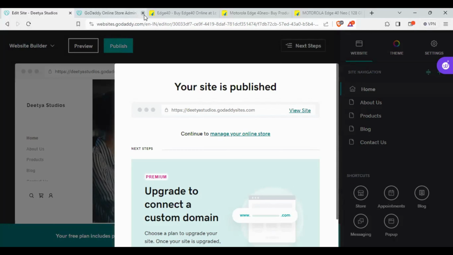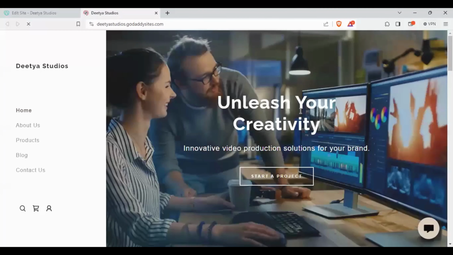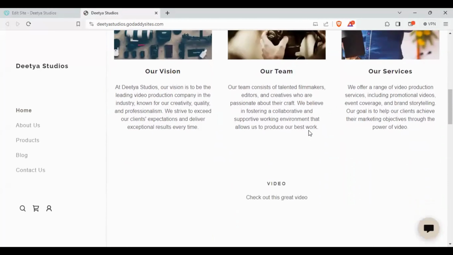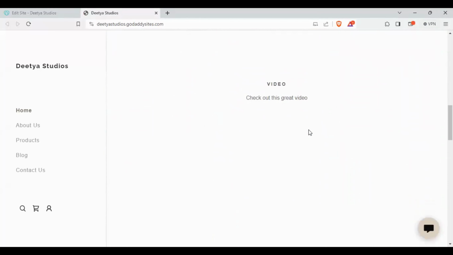Now let us close all these tabs and visit our own website, which we just created. Click on view site. Now this is our site. Let us check it. Home page. We haven't added anything. This is just a design. The main thing is the content. You must think and you must write the content for this.